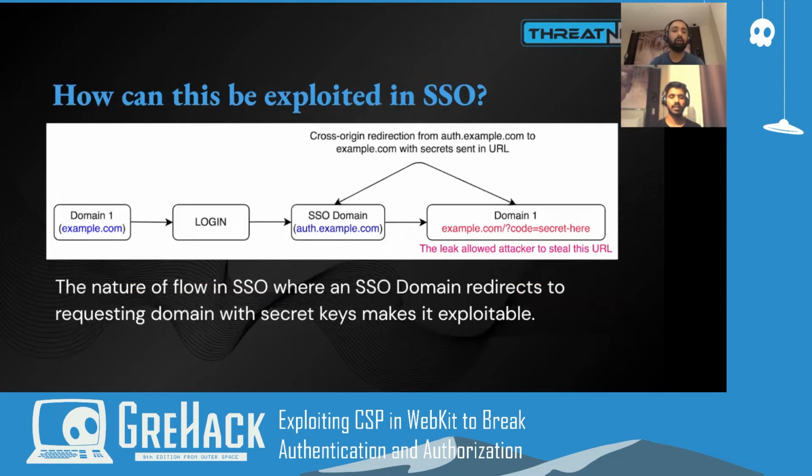In today's modern applications, where authentication and authorization are heavily dependent on technologies such as OAuth, SSO, and JWT, where secrets are passed through URLs, the leak of the final redirection URI made applications using these technologies almost always vulnerable.